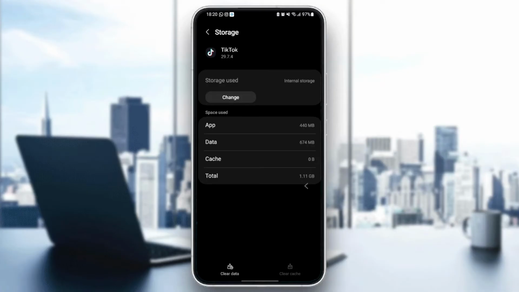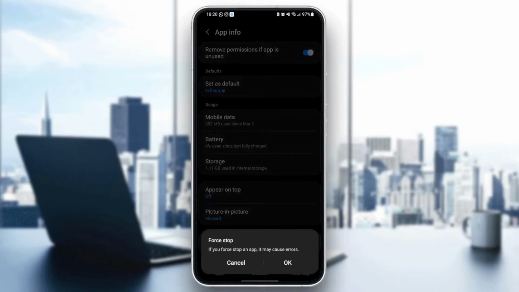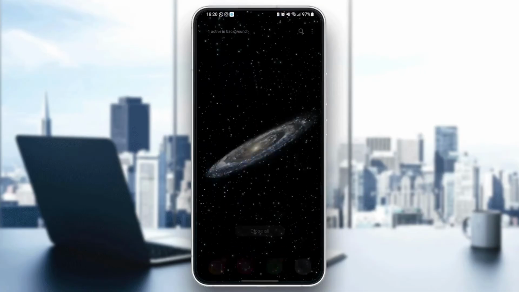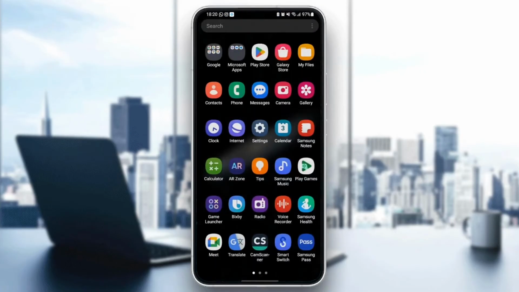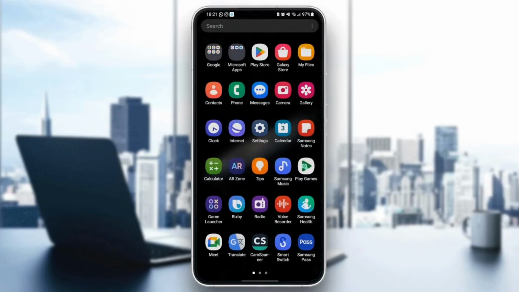Once you clear your cache, just go back and then you're gonna find here open at the bottom, open and install and force stop. Just click on force stop and then click on OK. And now the application is stopped. So once you force stop, to make sure we have the latest version, just go to your Play Store or App Store if you're using an iPhone.